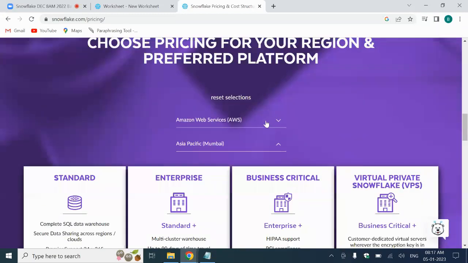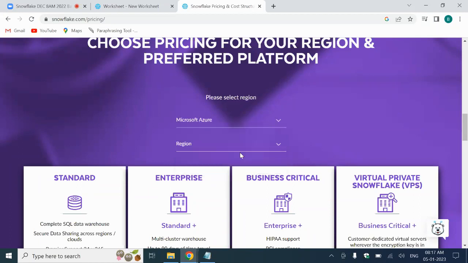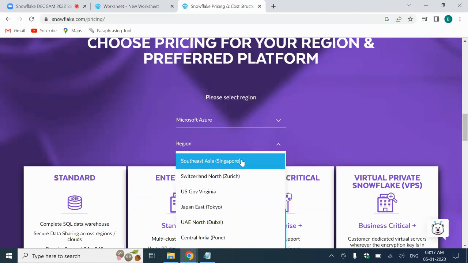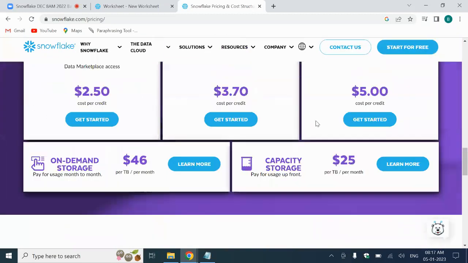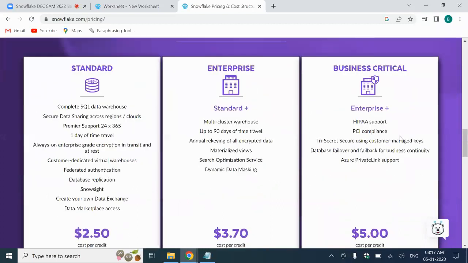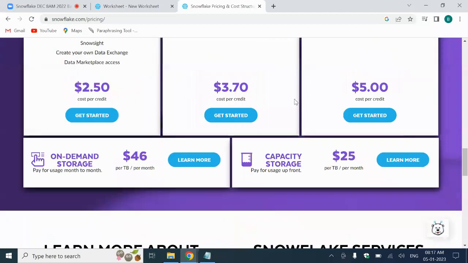Now let me change the cloud provider from AWS to Azure, right? Based on the organization, they will choose any one specific thing. See here, in this Azure platform, South Asia region, it is not supporting virtual private Snowflake. Only 3 editions it is supporting: standard, enterprise, and business critical. And then you can see the charges.